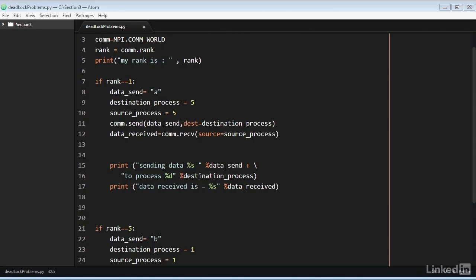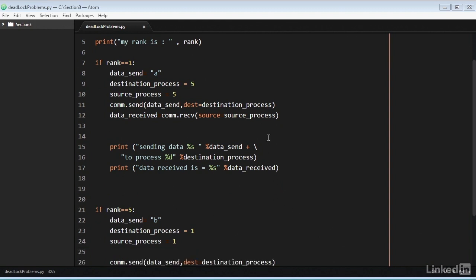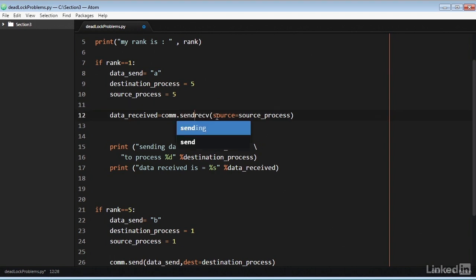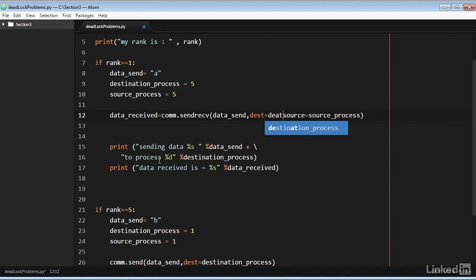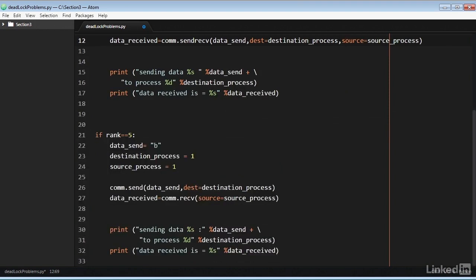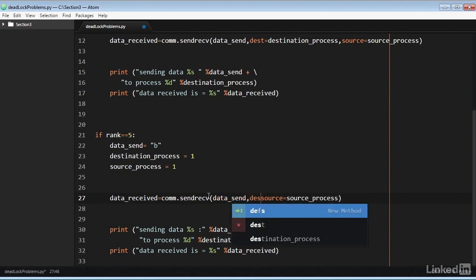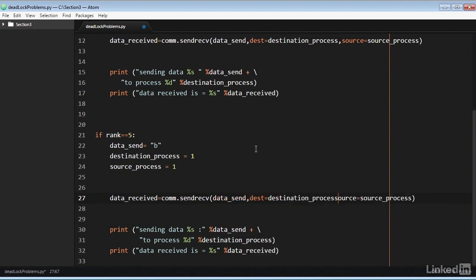This is not the only solution to the deadlock. There is, for example, a particular function that unifies the single call that sends a message to a given process and receives another message that comes from another process. This function is called sendrecv. As you can see, the required parameters are the same as comm.send and comm.recv in MPI. Also, in this case, the function blocks, but compared to the two already seen previously, it offers the advantage of leaving the communication subsystem responsible for checking the dependencies between sending and receiving, thus avoiding the deadlock.